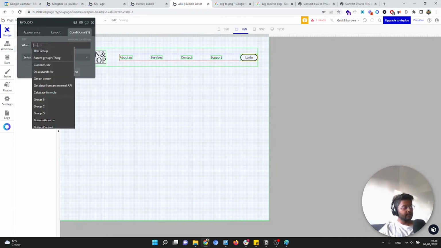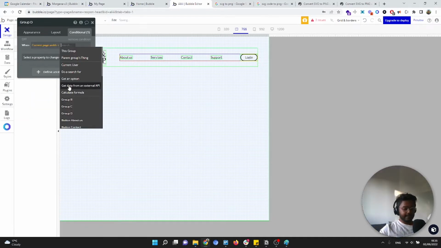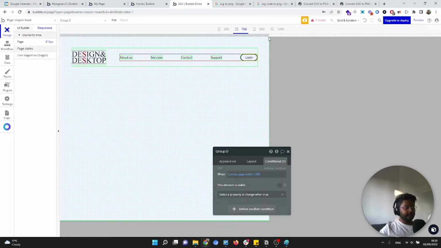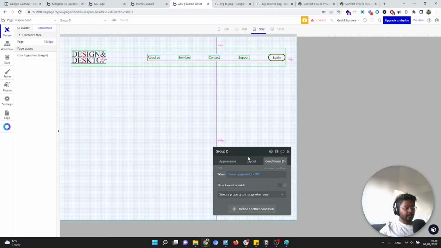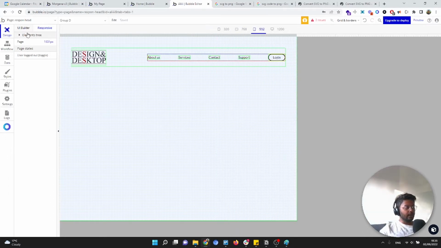I'm going to give it a condition when current page width is less than 992, sorry, 900, this element is not visible. Now what will happen is when we go below 900, it disappears. And it also collapses. So there is no width, there is no height of it.